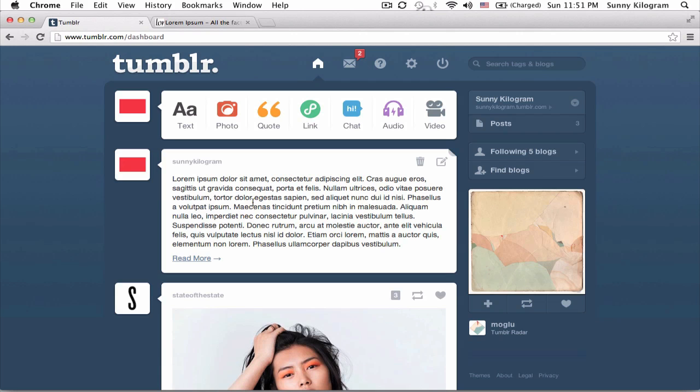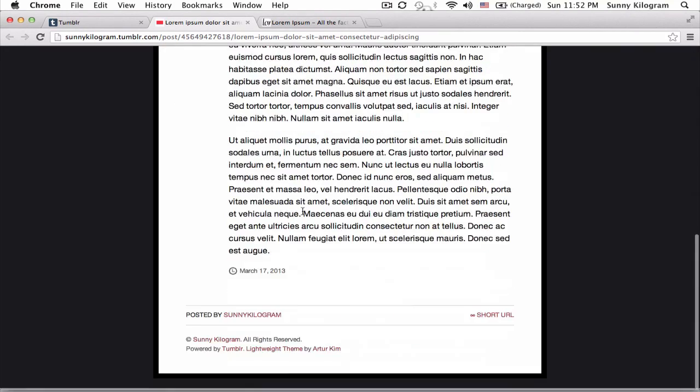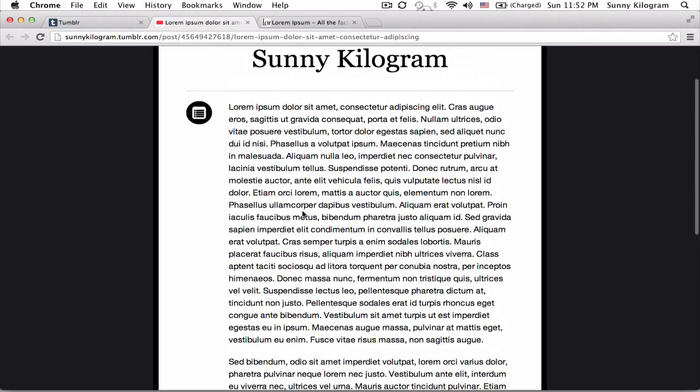Only the first snippet shows up and the read more comes after that. And you can click on this and it will take you to the post and you can read the entire entry right here. And that's how you add a read more link to your Tumblr.